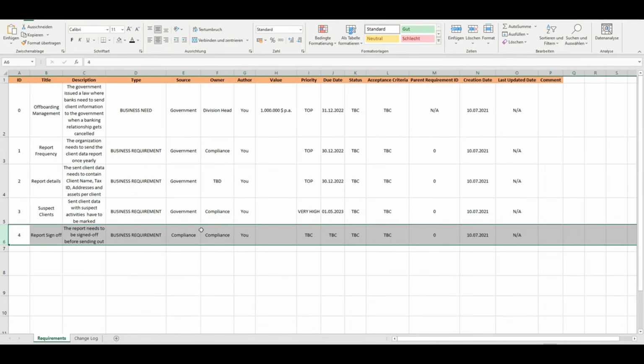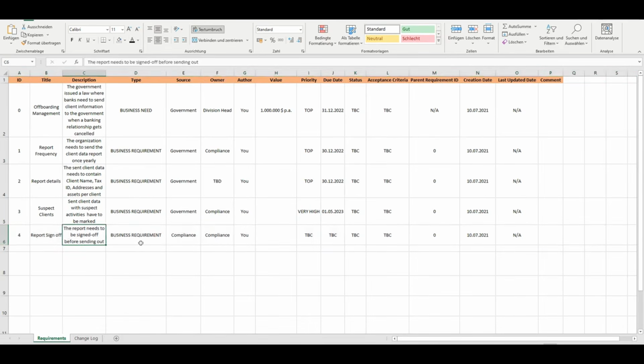Okay, what else do we have? Another business requirement could be that the reports need to be signed off before sending out. So report sign-off is the requirement. That's also a business requirement. But this time the source is not the government, because the government didn't state they need a sign-off. They just want the report, right? This requirement is coming from the compliance department itself. So you could kind of say it's a stakeholder requirement. When you remember back, I explained there are business requirements and stakeholder requirements.